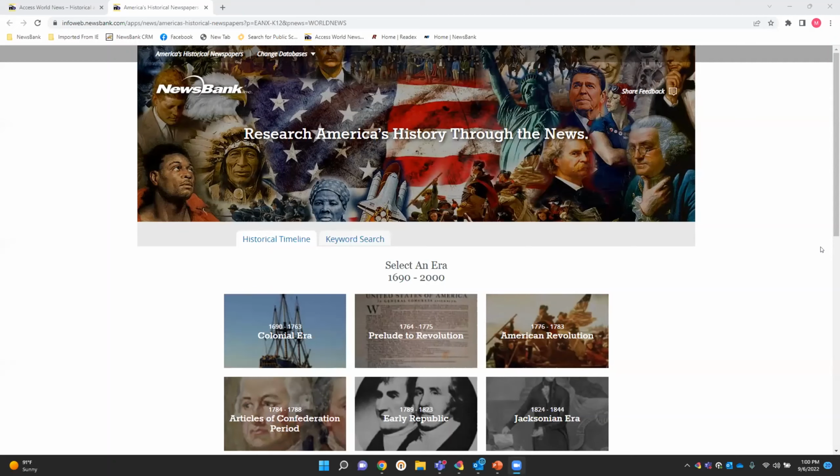Today we figured we'd go into the American historical newspapers a bit, because you've got a number of users throughout the state that seem to be having a lot of success with this. So we figured it'd be a good one to get into for the beginning of school.